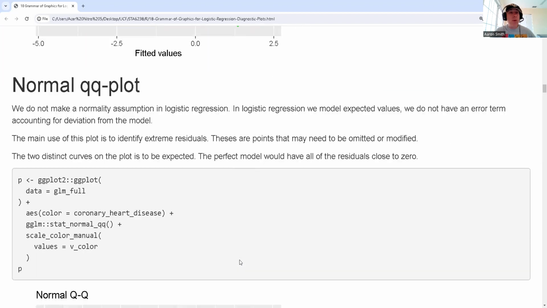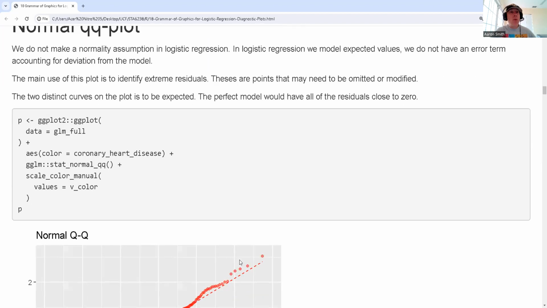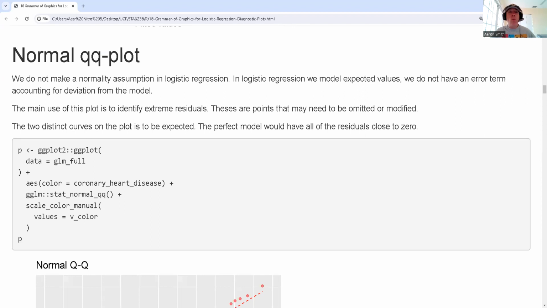Now, with the normal QQ plot, we do not have a normality assumption like we would have in linear regression. So trying to follow the straight line is not part of this game.